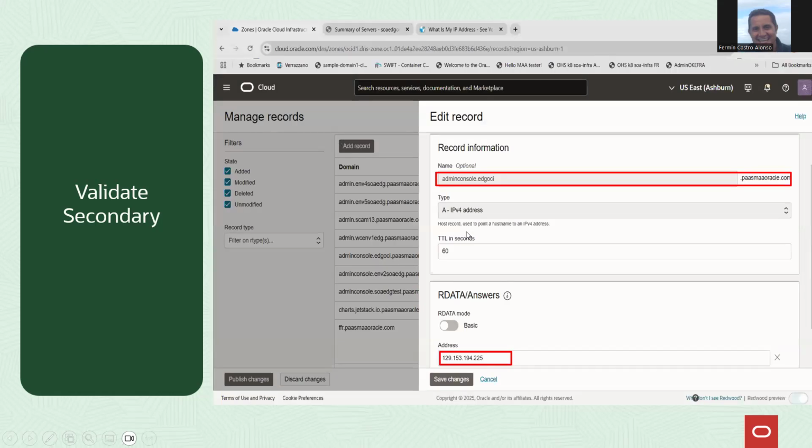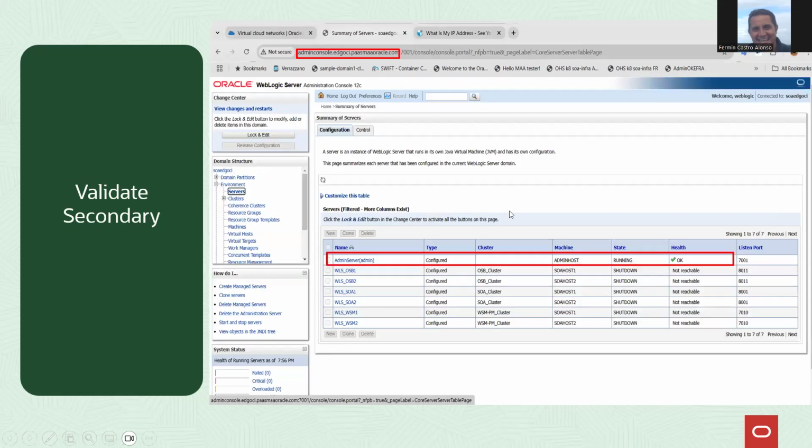With that, if you want to perform a full switchover operation, the only remaining thing is to remap your front-end addresses to the IP of the load balancer that we have created in secondary. In this case, we are showing the example of mapping the front-end address for the admin console to the IP of the load balancer in secondary. And with that, you should be able to access your admin console and see the number of servers and everything that you have in your WebLogic domain in secondary. And in this case, as you can see, it's a complex domain. It's SOA with a cluster for OSB, a cluster for SOA, and a cluster for Web Services Manager.